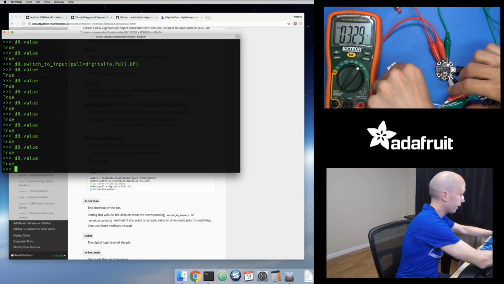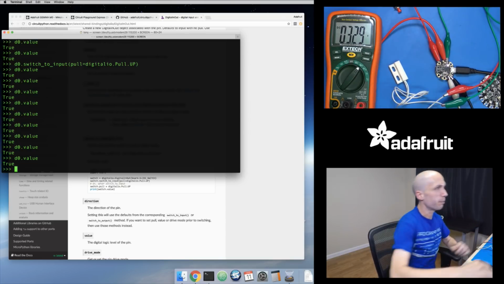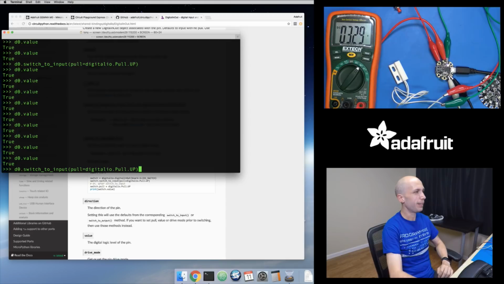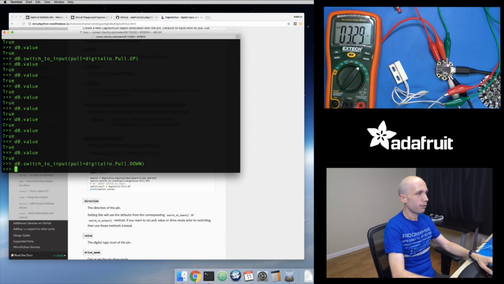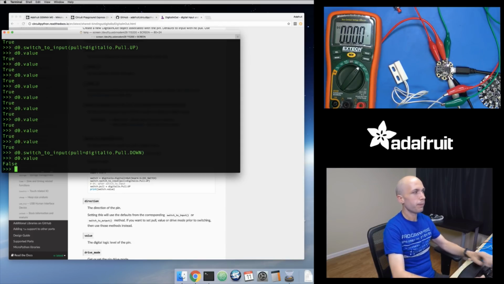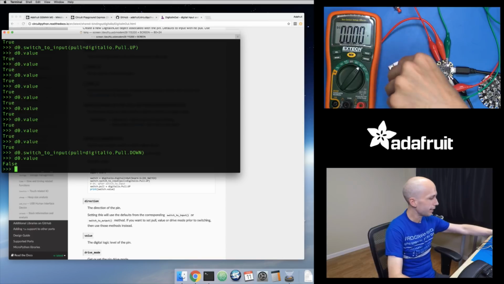And then I want to go back and I want to fix my code real fast, because remember I switched it to have a pull up resistor when I really want to have a pull down resistor for this. So yeah, let's switch this back to a pull down. And okay, so now when I read this, let's do d0.value. I get false, so there's nothing connected to this.